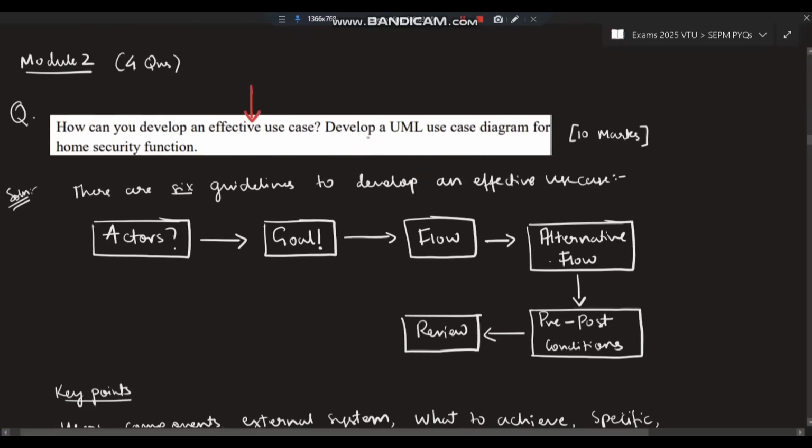We have: how can you develop an effective use case, and develop a UML use case for the home security function. This is a very much repeated question, home security function. Whenever you get a use case, what you have to remember is you went to a shop and ate a samosa. These keywords you have to remember: you eating samosa. That is a use case.